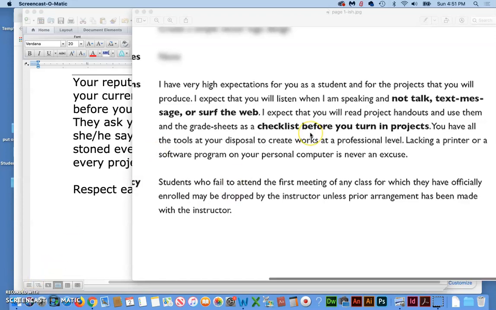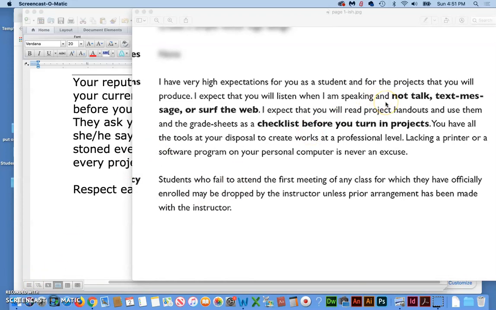Now, I hand out or make available on the website either a project handout or what I call a grade sheet or a rubric. And this will all, of course, be laid out for you in the announcements, what's available for you. But I expect that you will use those as a checklist before you turn in the projects, because literally that's exactly what I do when I grade your project.